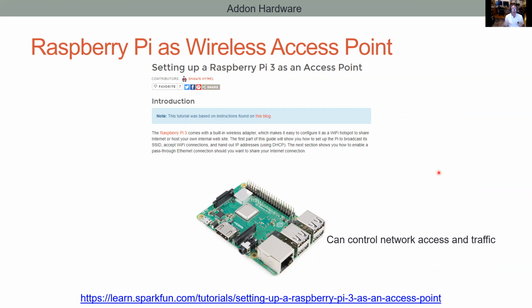For example, if you're trying to do some performance measurements of how fast you can transfer over a wireless network. Also, you can control where the network traffic goes. If you see a certain website, you can actually redirect to a different one. You can act as your own firewall.